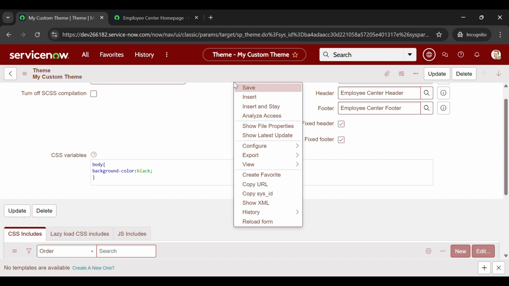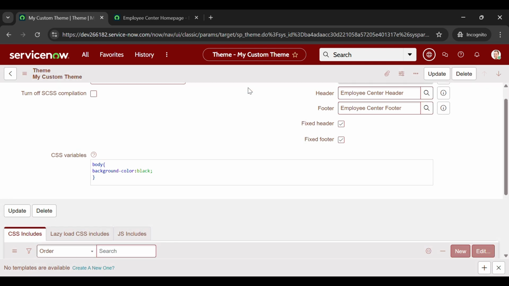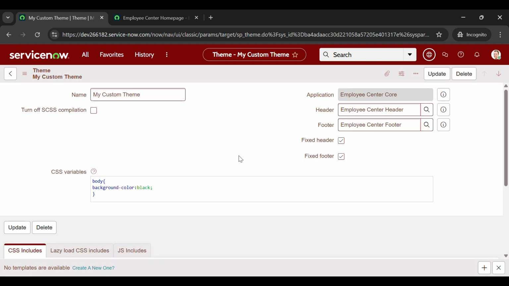Save the record. Let's update the font using Google Fonts. For this video, I am using the Poppins font. Feel free to use a font of your choice.